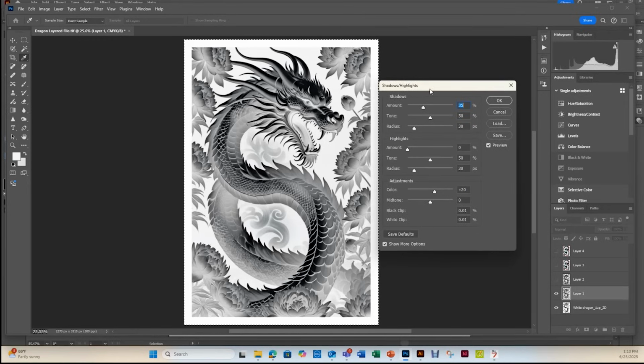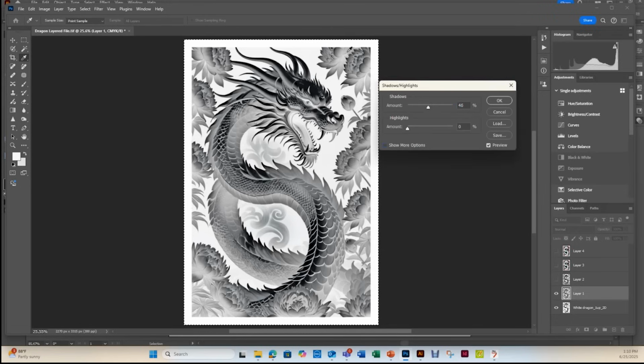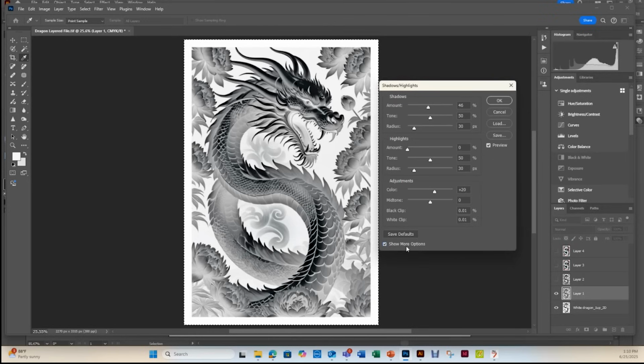Hear that, guys? Just play around with it. That's why we're giving you guys your files. And just so you know, when you first open your shadow and highlights, you'll have to select the show more options to be able to really get down in and change some of the midtones and the adjustments, and what these things do.